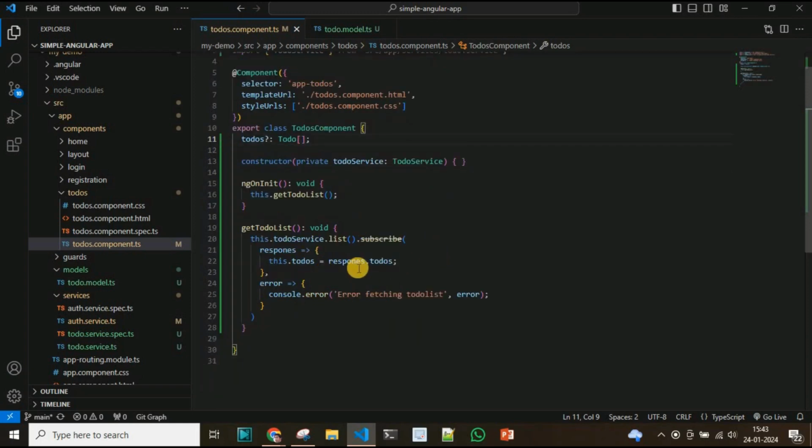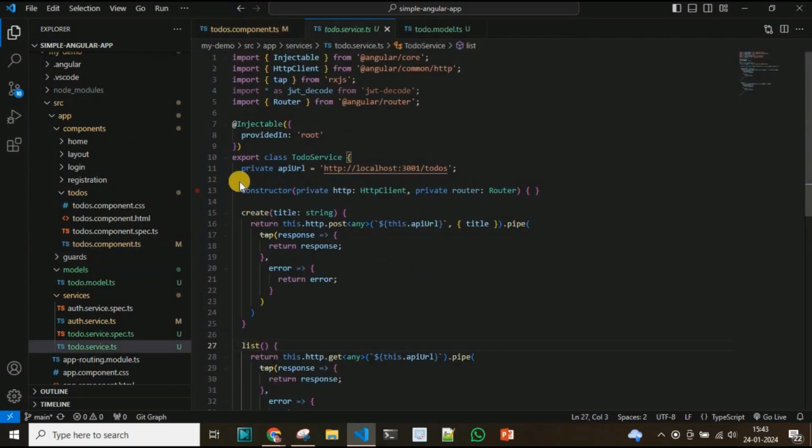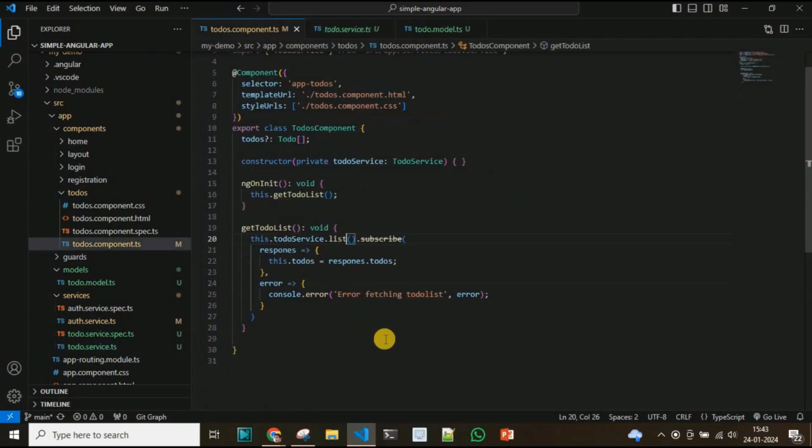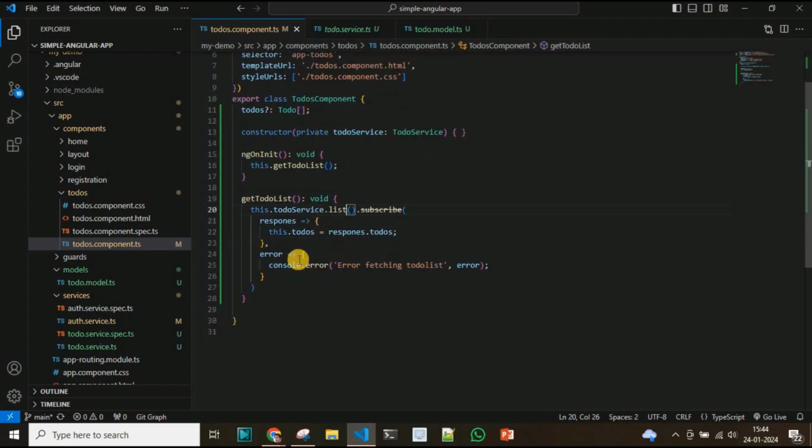Here the getTodoList method uses the todo service to fetch the to-do list. You can see it's calling the list method and subscribing to the observable returned by it. So if I go to the list here, it's returning a response and an error. On a successful response, it assigns the todos array to our local todos array, and if there is an error, it will print it in the console.